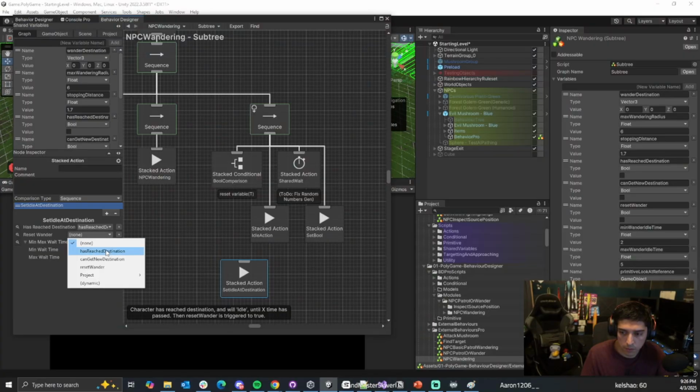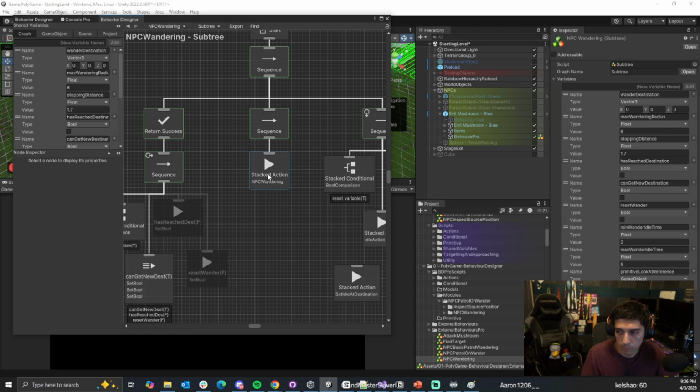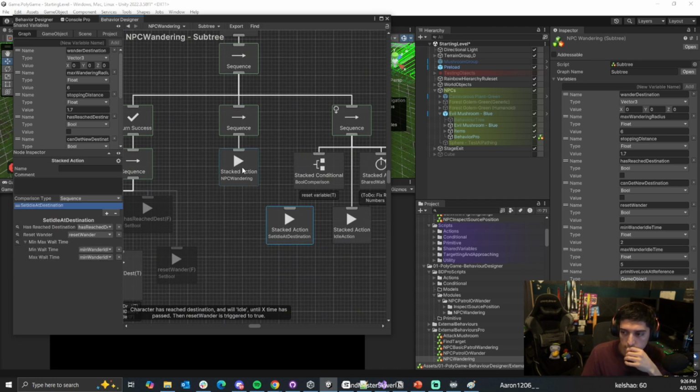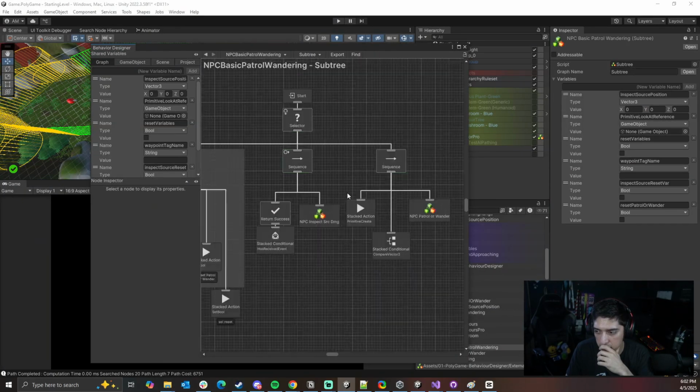Now, have you ever made spaghetti trees before in Behavior Designer? I know I have. In fact, I'll show you too. I was trying to make these super modular trees that allowed you to do so much that we'd have modular components in case we wanted to make things reusable.